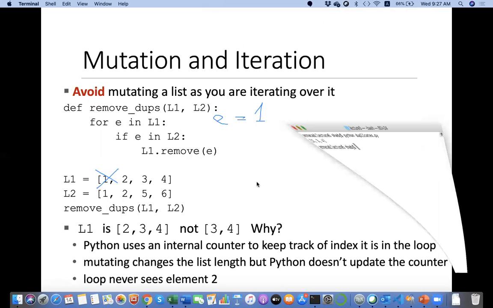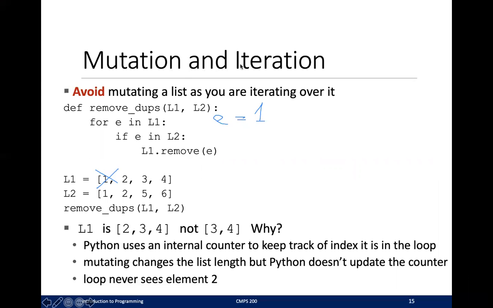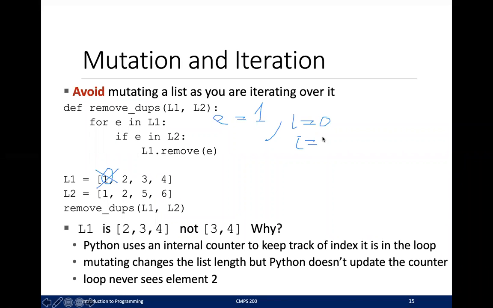So basically I have an index here. I was at position 0 when I say E. So that's why I got this element. And now I checked, is 1 in L2? Yes, so I removed it from the list. Now I'm at position 1, and the list is 2, 3, 4.